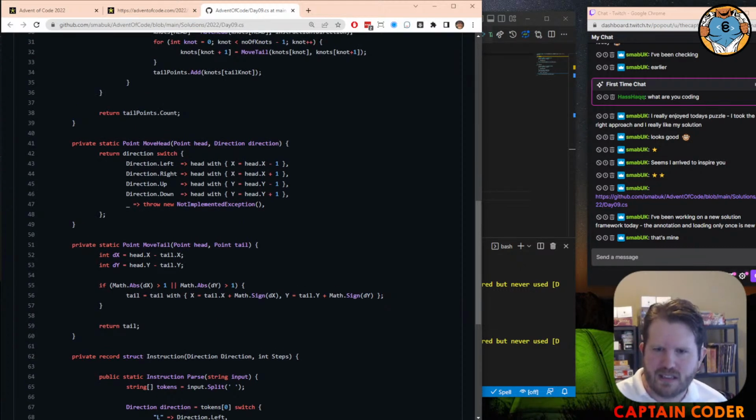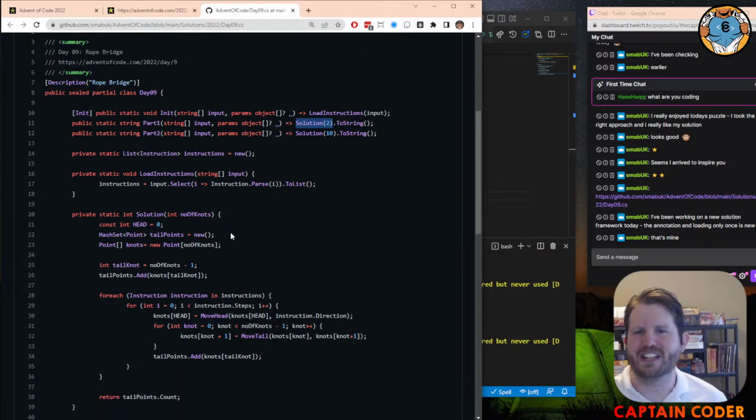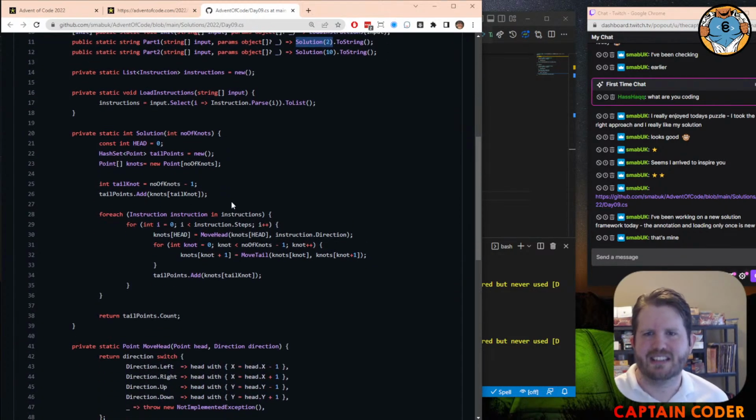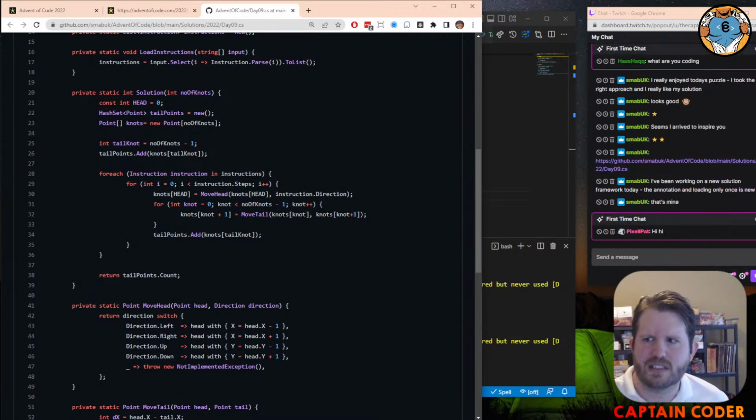Okay. We parse in all of our instructions. That's pretty straightforward. Let's look at, so you've modified your solution to take in a number of knots. Okay. Did you do that initially, or did you add that after you finished part 1? You went back and added that in. Tail points, point, head equals 0, point equals this.